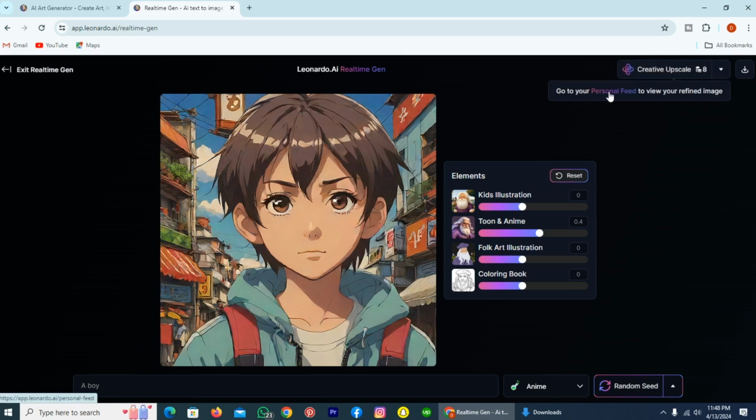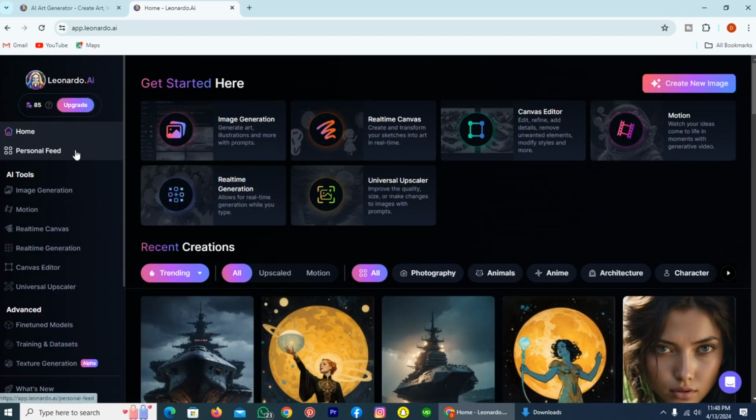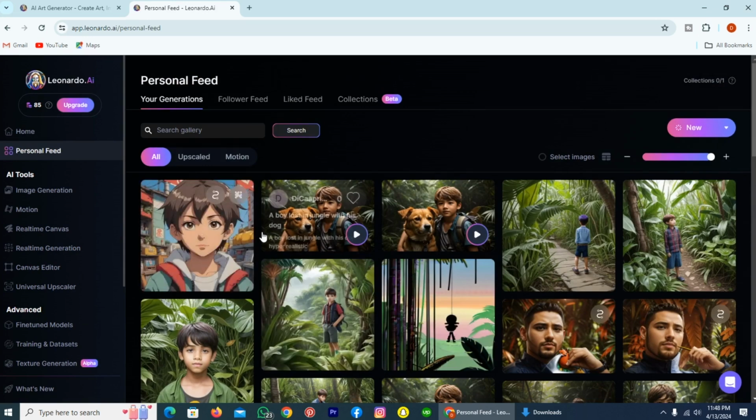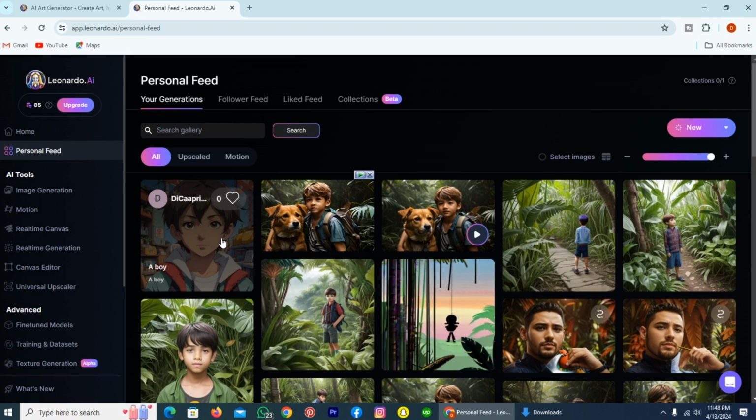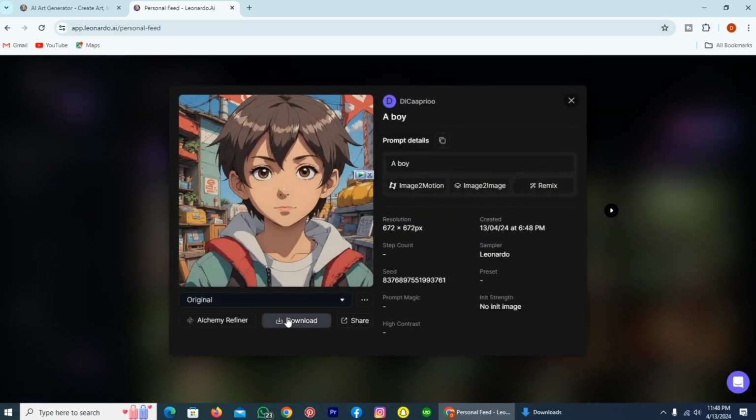Here you can see the option go to your personal feed, to look for this anime character. So I am going back from here by tapping on this exit on the top left, and let's go to the personal feed by tapping on the personal feed option. And here you can see my anime character. Tap on it, and if you want to download, then tap on the option download. So it was the basic way by which you can create anime in Leonardo.